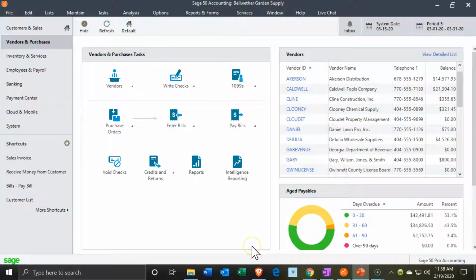Here we are in our Sage 50 practice file, the Bellwether Garden Supplies. We're in the vendors and purchases section on the left-hand side. Last time we looked at some of their major forms, that being the enter bills and the paying of the bills. This time we're going to move on over to the purchase orders.